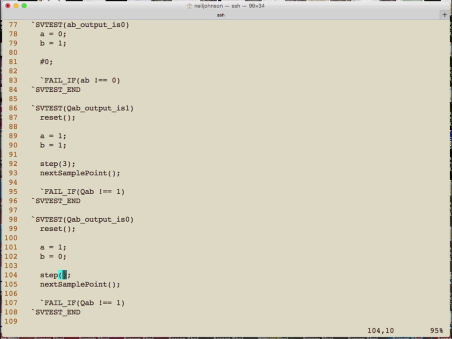Whoops, I had a step 3 in there. The last one we had a step 3 as well. We just need to step 1. 1 is the default value for step. And we're going to go to the next sample point again, but this time it's not going to be true. It's going to be a 0, because 1 and 0 is 0.